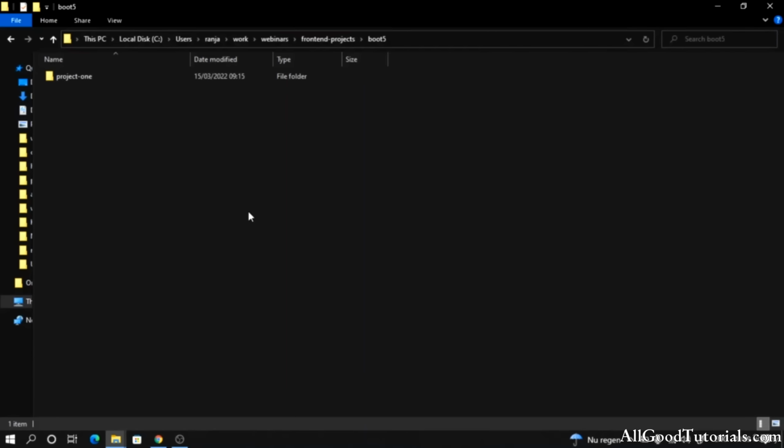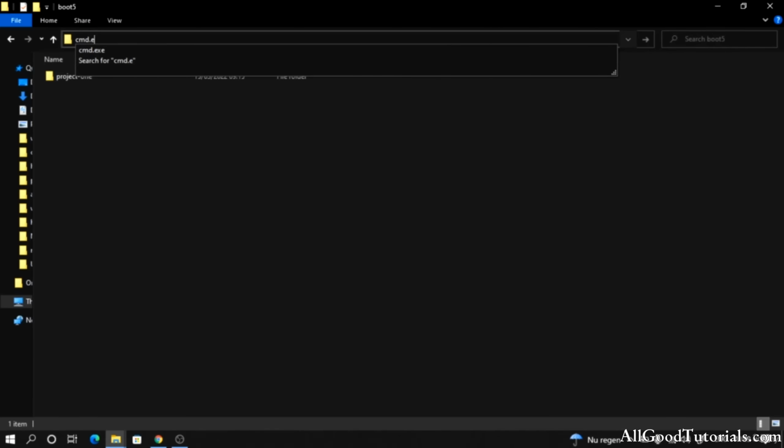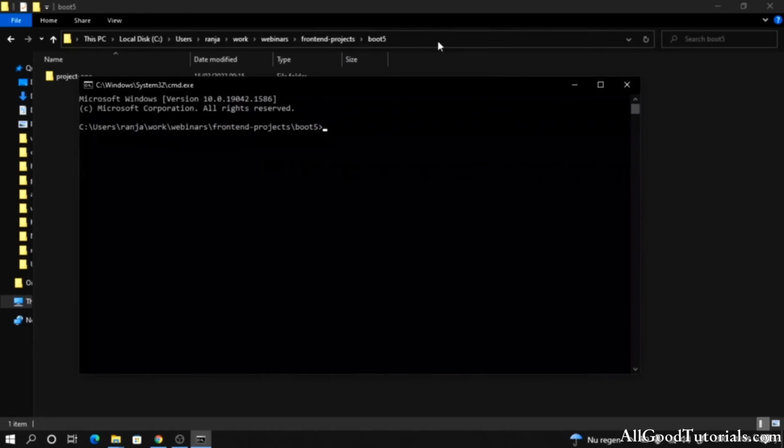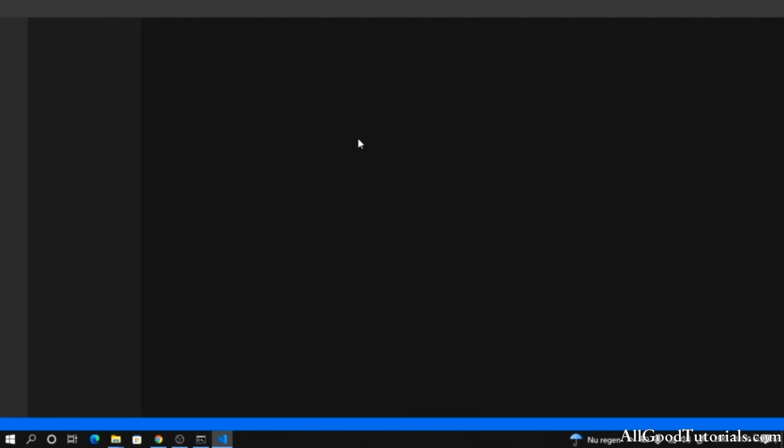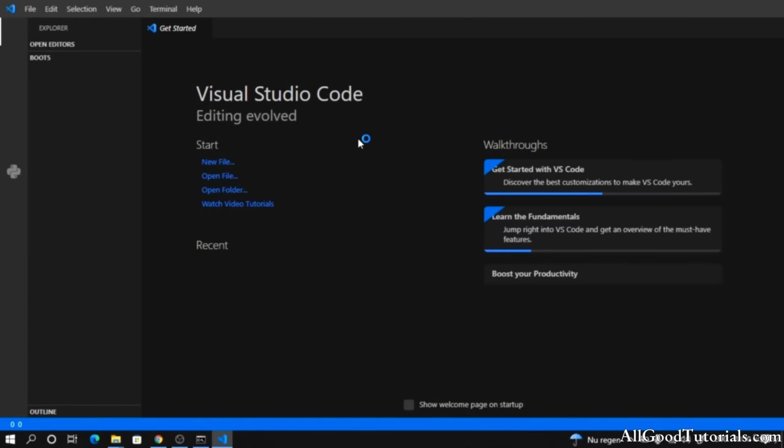Go to your computer and create any folder where you want to keep the project code. And in that folder, you can just type here cmd.exe and then just open that folder in Visual Studio Code Editor. So type code space dot. It's going to open Visual Studio Code Editor for you in that folder.